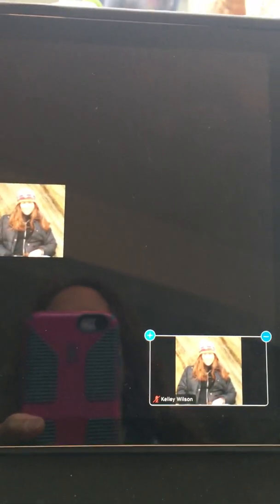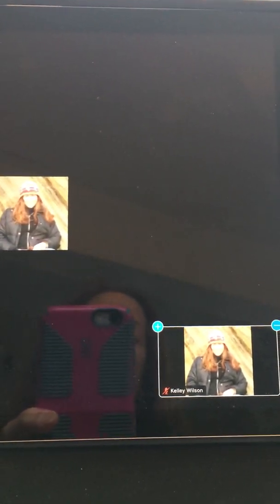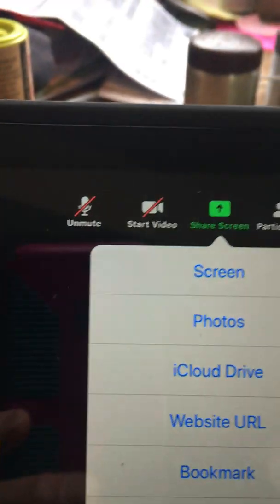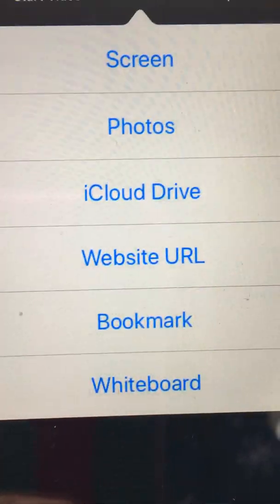I'm going to show you how to use the whiteboard feature in Zoom when you're doing a Zoom meeting with a student on an iPad. So this is my iPad here, and this is the student iPad. You're going to start by going to Share Screen. Then you see the option to choose Whiteboard.